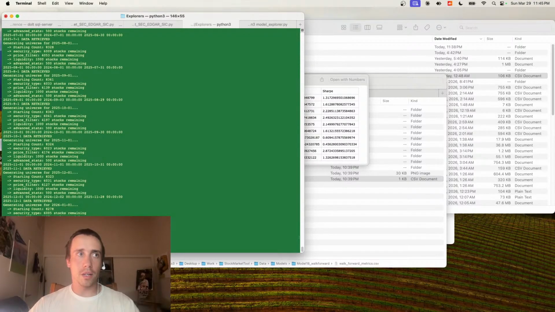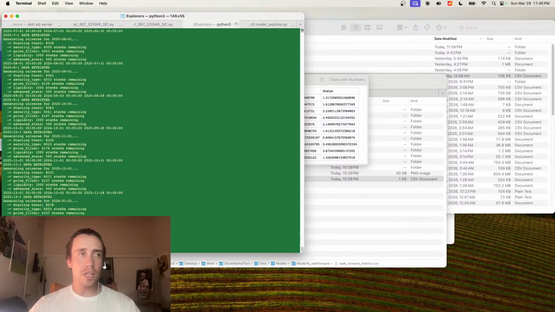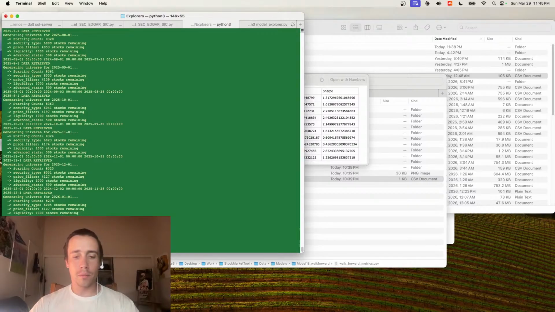Import pandas as pd. And I'm going to call the universe just U, and we're going to do pd.read_feather, and let's read the universe file. So it's in /data/universes/7.feather. And then we have, so that's the universe.